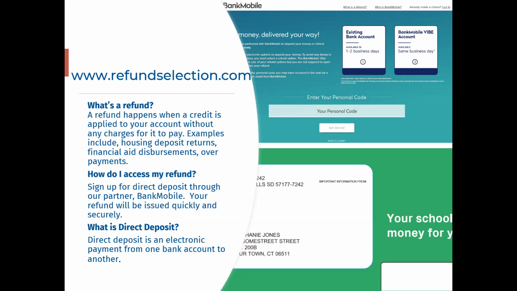If you haven't already, you may have gotten a green envelope in the mail. Every new student gets this green envelope. It does kind of look like junk mail. It is not junk mail. What is in that green envelope is an access code to access the Bank Mobile site.